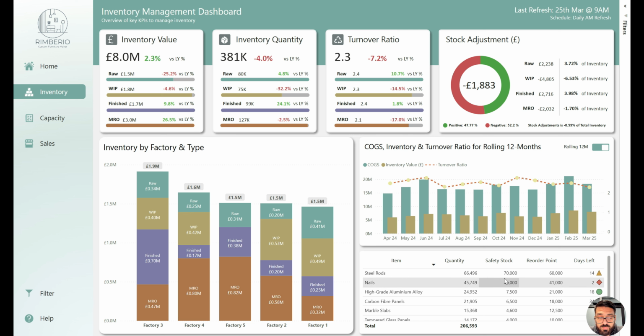And lastly, at the bottom here, we have more of a table, right? A matrix that shows the various different items: steel rods, nails, high-grade aluminium alloys, carbon fiber panels, and various other items as well. Apart from that, I can see the total quantity we have, the safety stock, the reorder point, as well as the days left. The inventory managers highlighted that something like this would be critical to them for day-to-day decision making, showing exactly when there might be a need to replenish or if there is a risk of a stockout. So that was a quick overview of the inventory manager page.